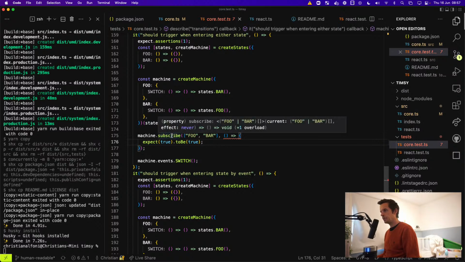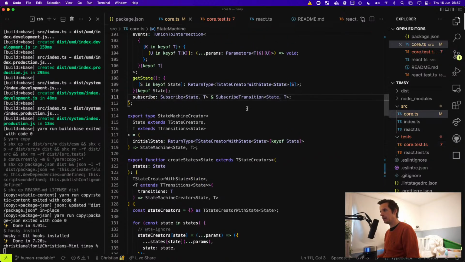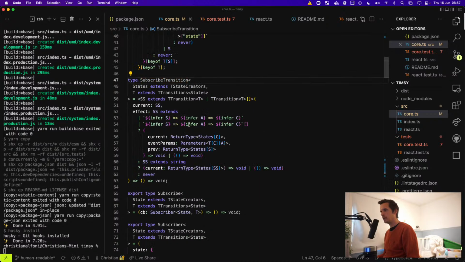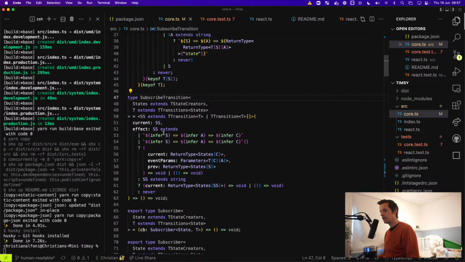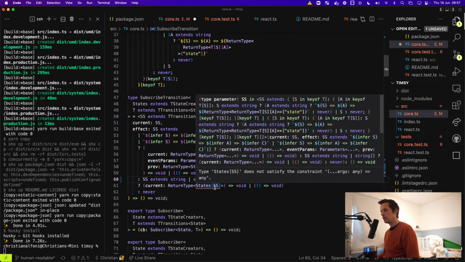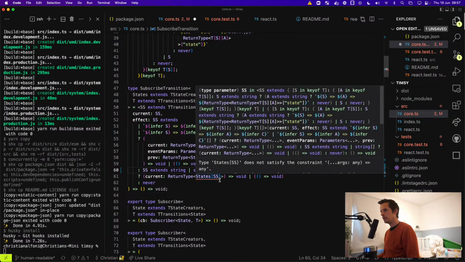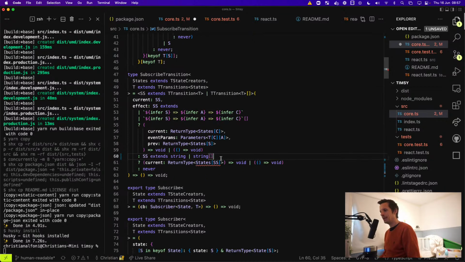and for some reason this is effect never. Okay, what the hell did I do here? Effect. Oh, didn't I? Oh, sorry. Or string. There we go. Oh yeah. God damn it. We have to ss extends string.